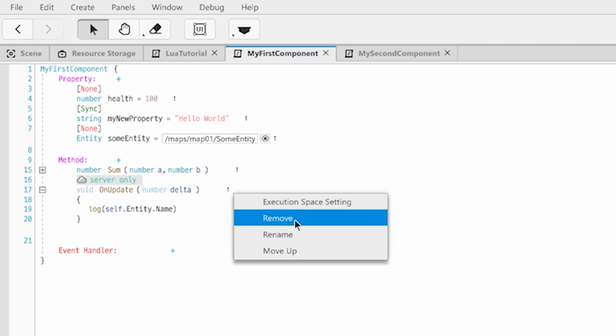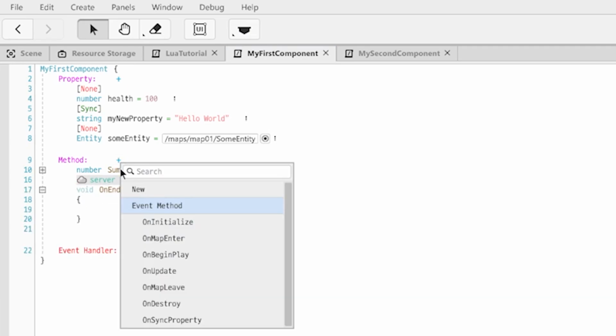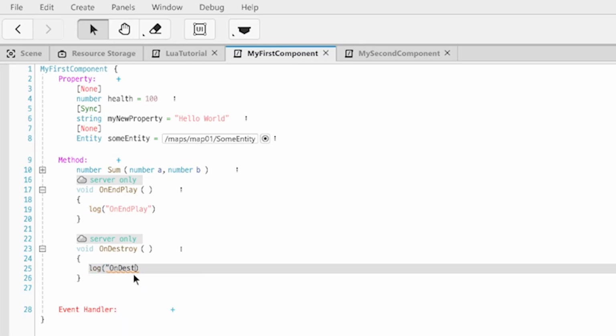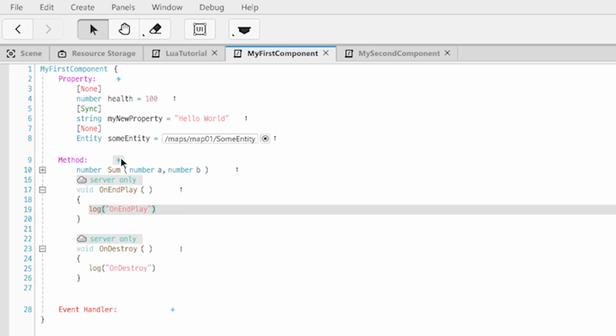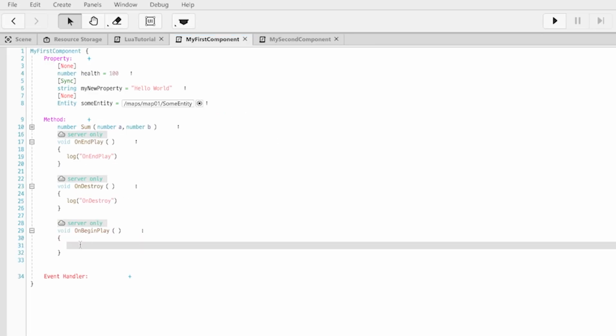We'll remove this. Let's move on to our final event method, OnEndPlay and OnDestroy. So let's log out in each of our event functions, OnEndPlay and log OnDestroy. So before these can be called, we have to destroy our object. So let's use the OnBeginPlay to destroy our object, and to destroy it, we can simply do self.entity, which again is referring to the entity that our component is attached to, and we can use the colon to access the different methods, and we can call the destroy function.